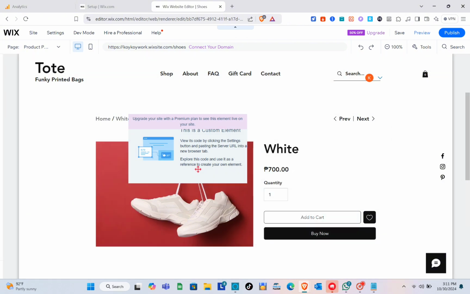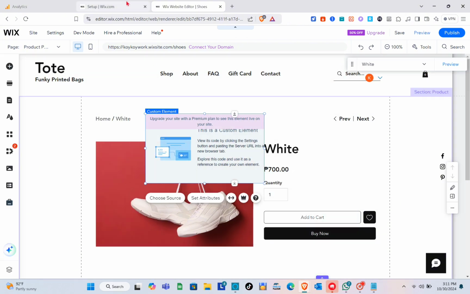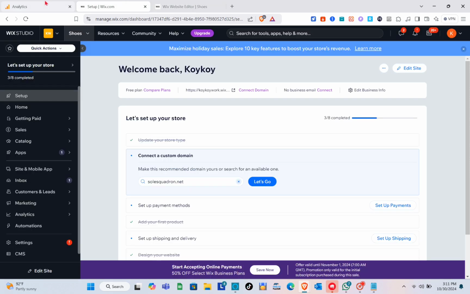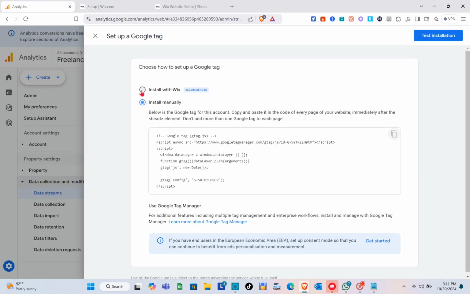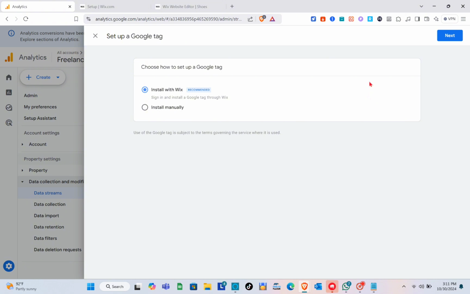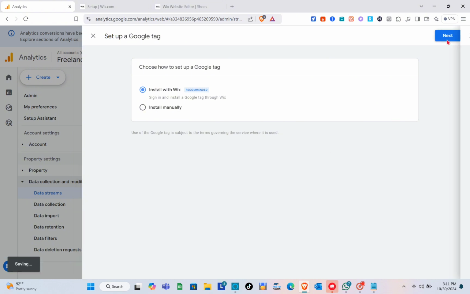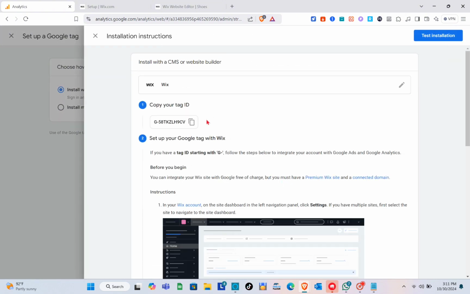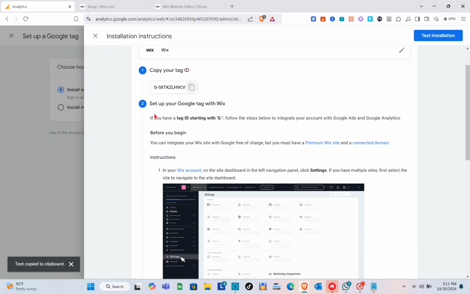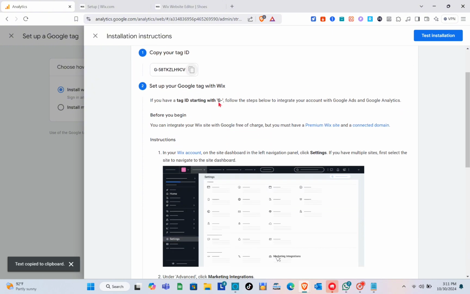So all you have to do is paste here the code if you have subscribed to a premium plan. Now that we are done with how to install it manually, let us now proceed to how we can install it with Wix. Okay, so we just have to select this one and click on the next option at the top right. Then right here, the first step that we should do is to copy your tag ID. So here is our tag ID. Just click on copy and then set up your Google tag with Wix.